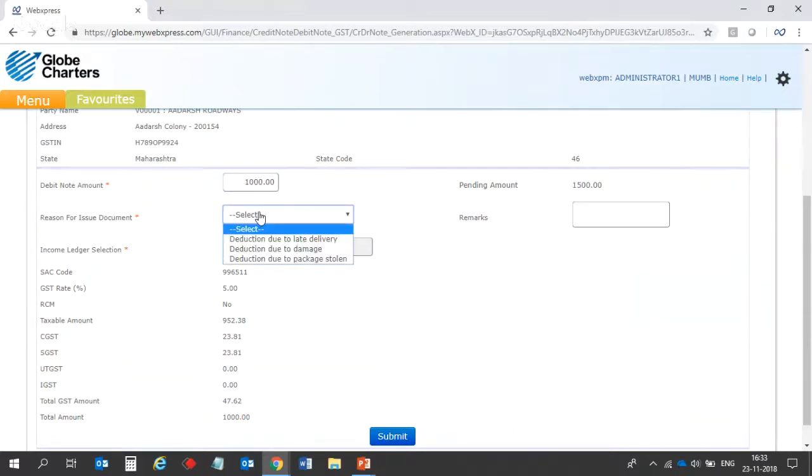A reason is to be selected for why this debit note is being issued: deduction due to late delivery, deduction due to damage, deduction due to package stolen. Let us select a reason as deduction due to damage.